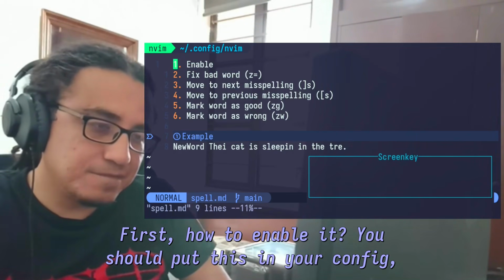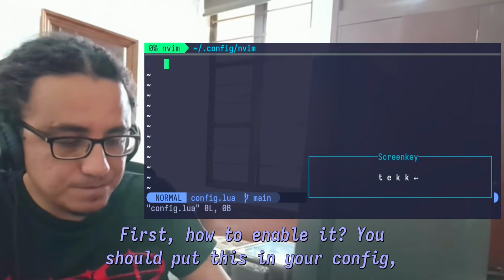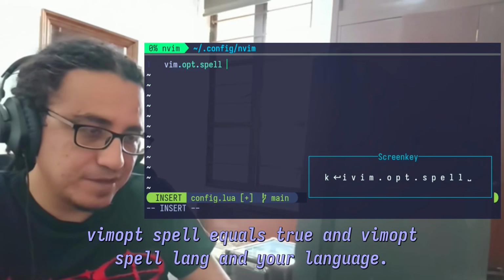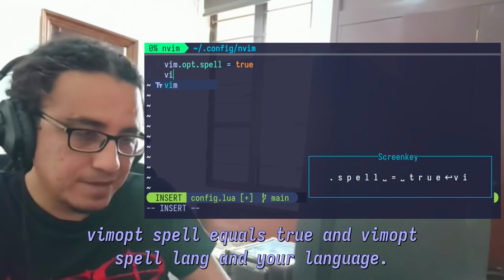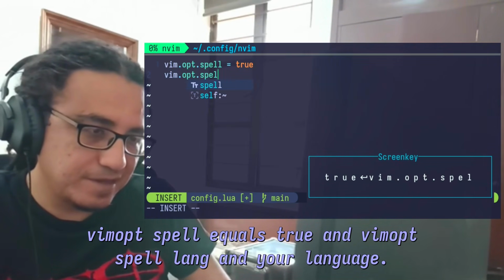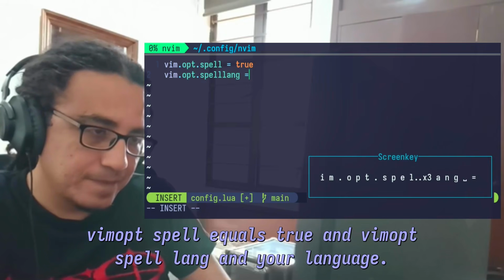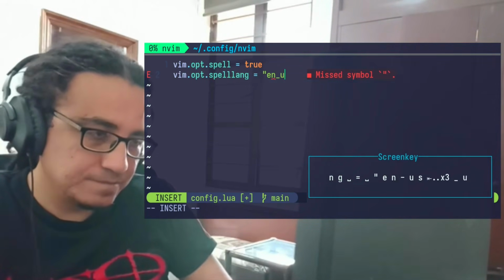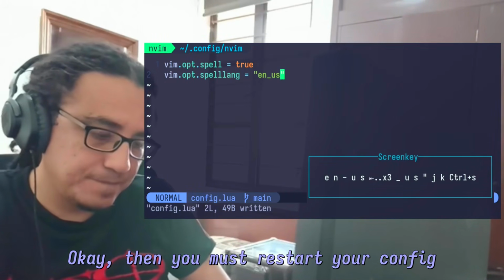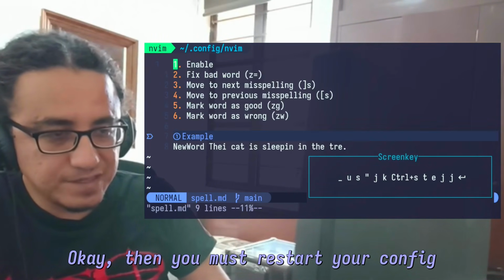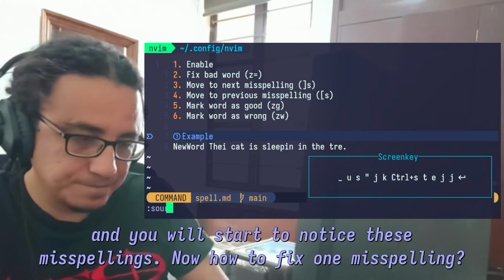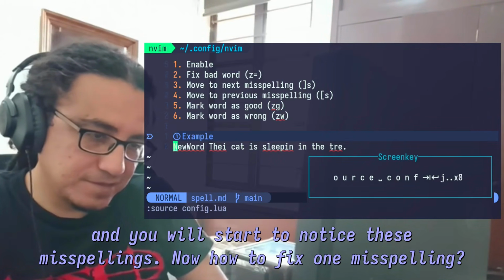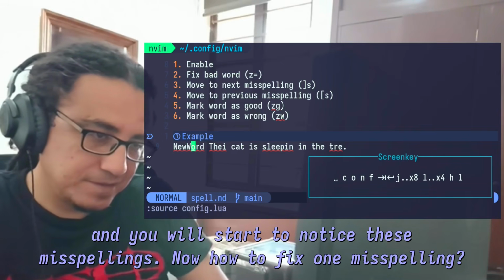First, how to enable it. You should put this in your config: vim.opt.spell = true, and vim.opt.spelllang equals your language. Okay, then you must restart your config and you will start to notice these misspellings.